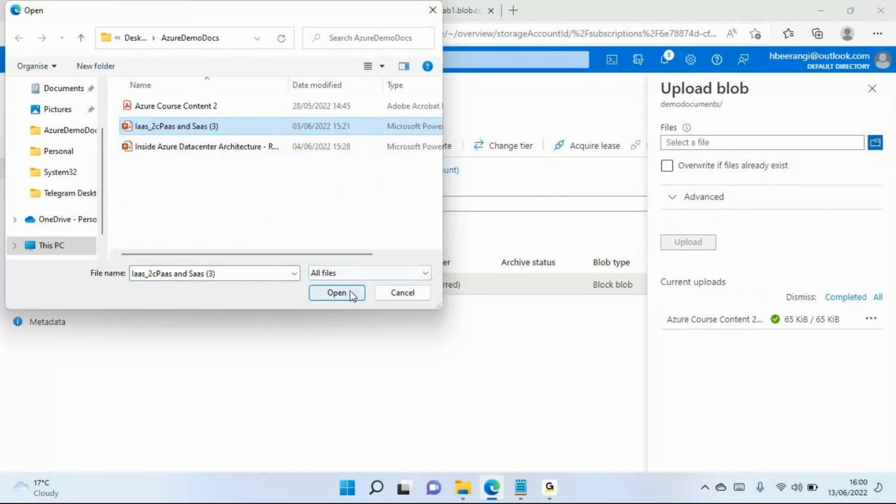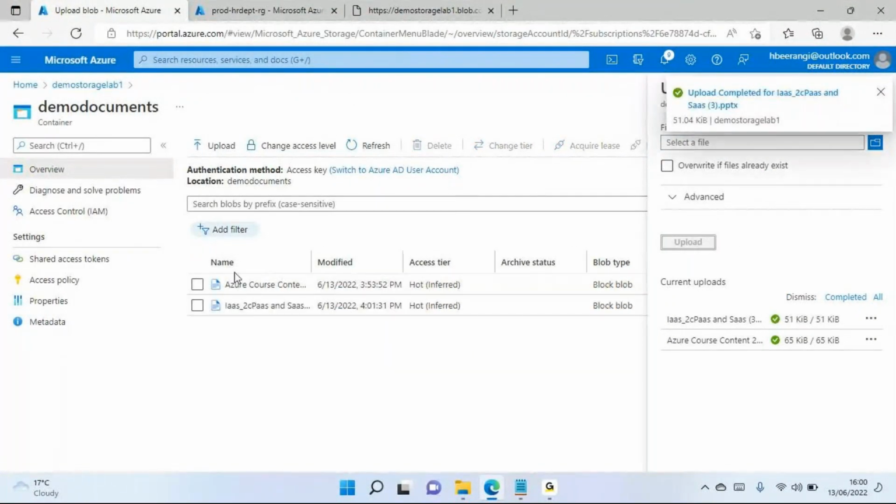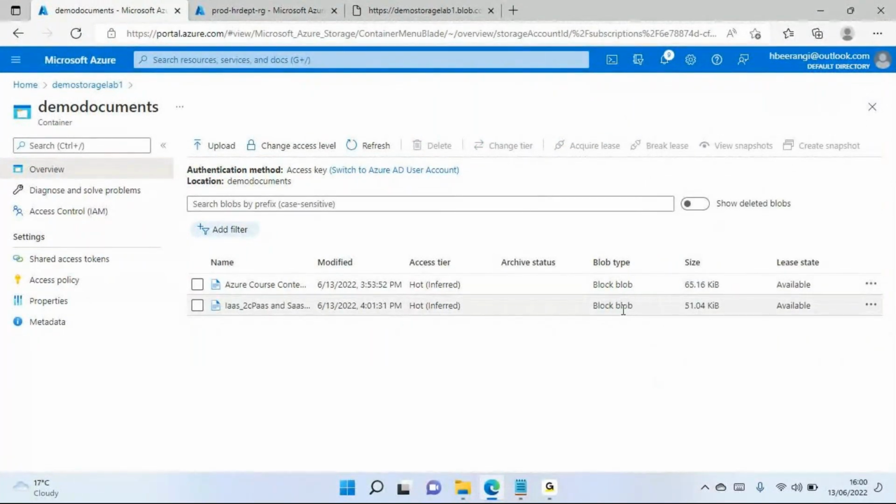Let's say this one. Upload this as a PPT and see this. This will also be considered as a blob, and access tier is hot tier. You can see that it is hot tier.